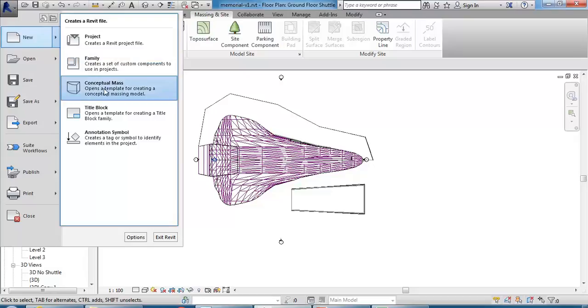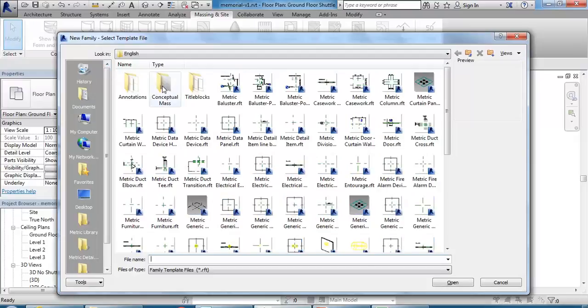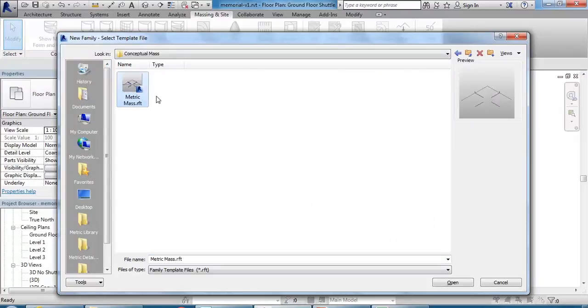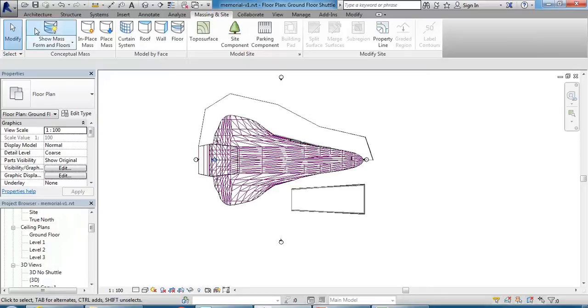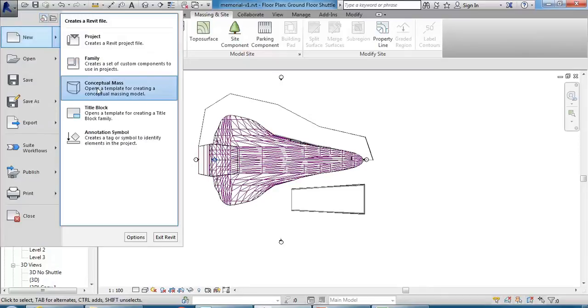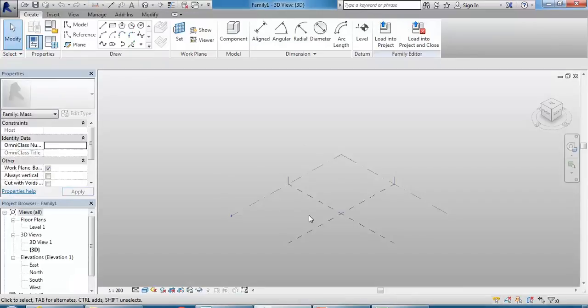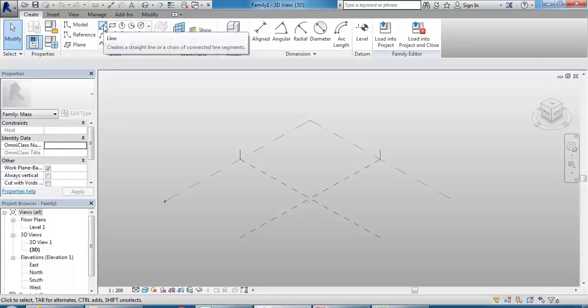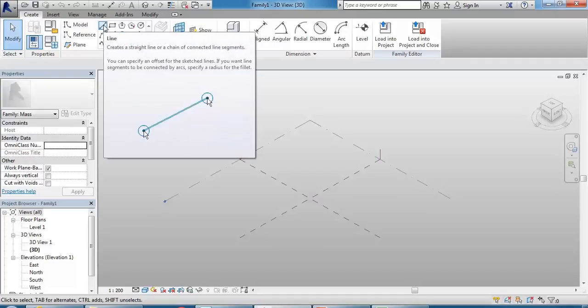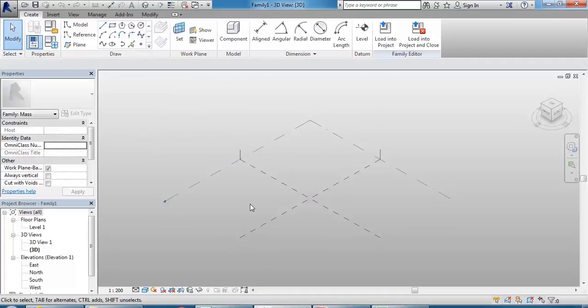or you can go straight to conceptual mass. If you go to family by mistake, then you can always just browse to the conceptual mass folder and choose metric mass, but choosing new and then conceptual mass will just take you straight there. And so when you make a massing family, you have exactly the same tools as when you go to in-place mass, but the interface is a little bit different.